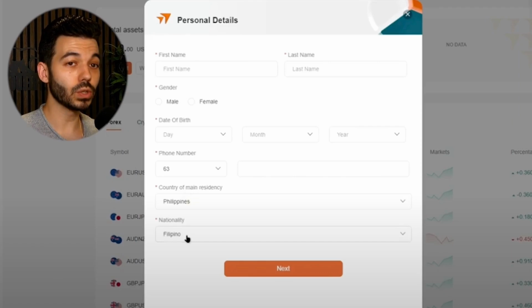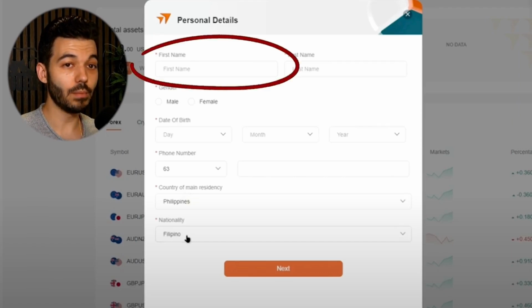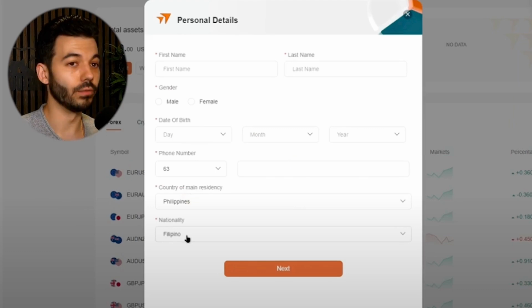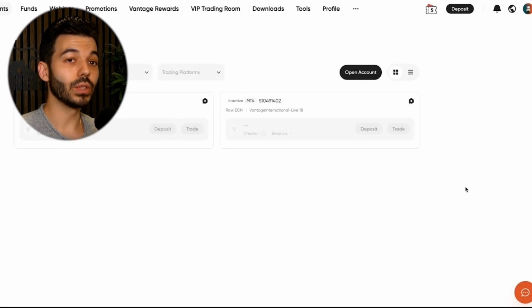After logging in for the first time, Vantage Markets will ask you to fill in your personal details. Enter your name, phone number, and any other required info. Then click on Next when you're done. Now it will ask you for the account creation.